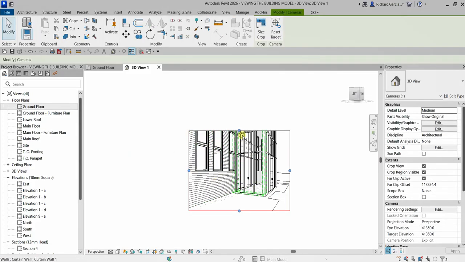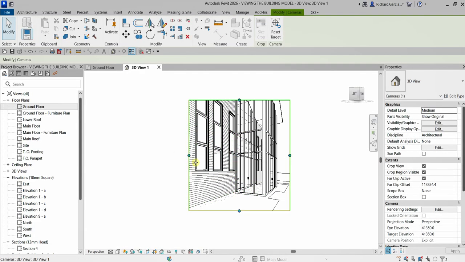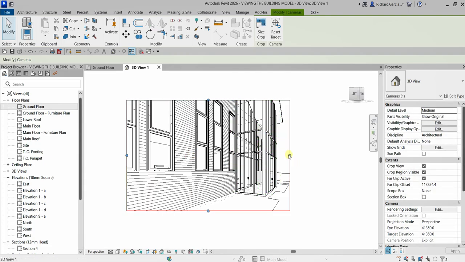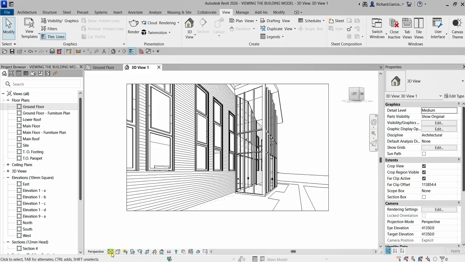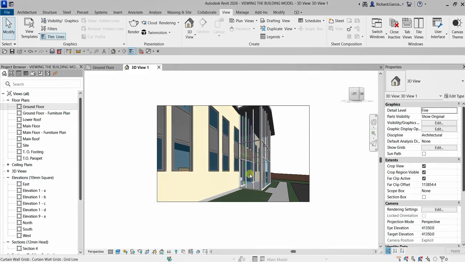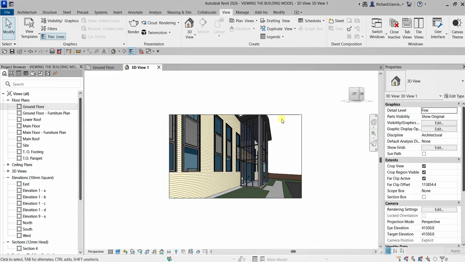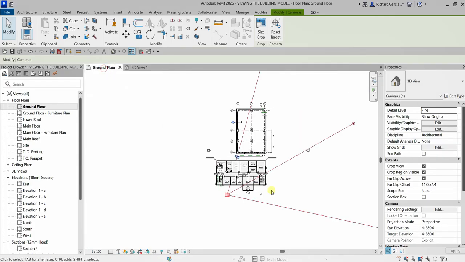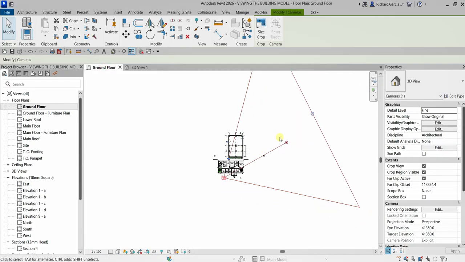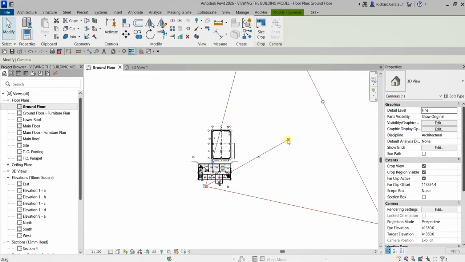So you can still adjust the camera in this view here. There you go. Right? And then after that, I'll change the detail level to fine, and then the visual style to, let's say, shaded view. There you go. Okay, so if you click the boundary of your camera here, and then you go back to the ground floor, you can see it's highlighted. By the way, you can still adjust that if you want.